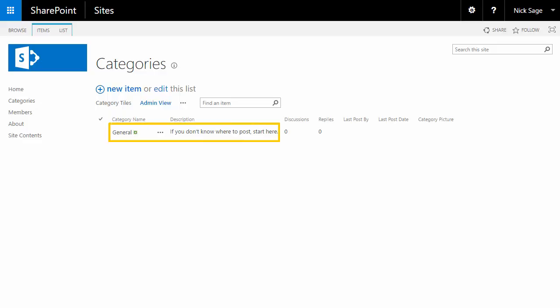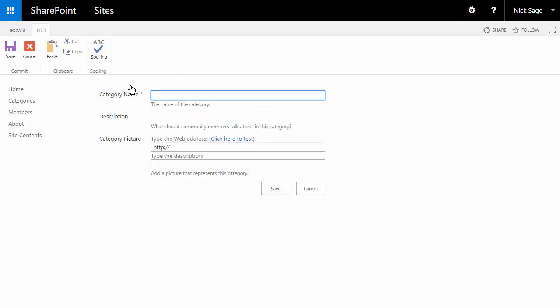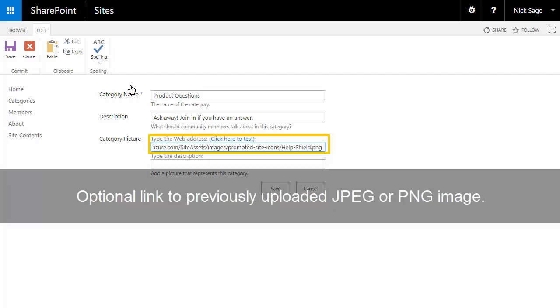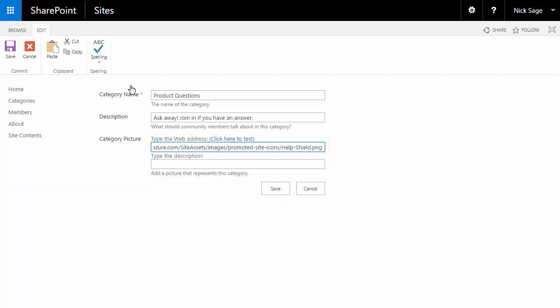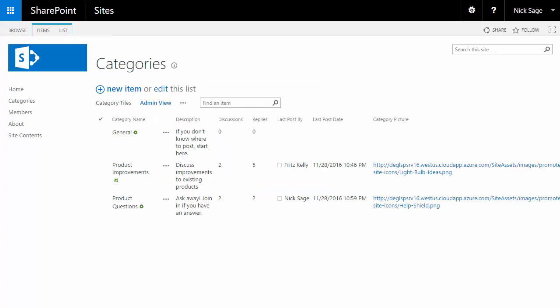By default, there's already a general category, but it's better to create a few custom categories to guide the discussion topics. Click New Item and enter a category name and description. Optionally, enter a link to an image in the PNG or JPEG format that will display with the category on the Categories page. Click Save, and you're done.